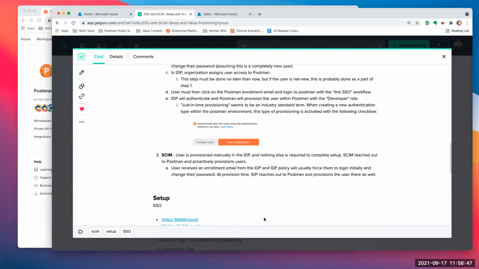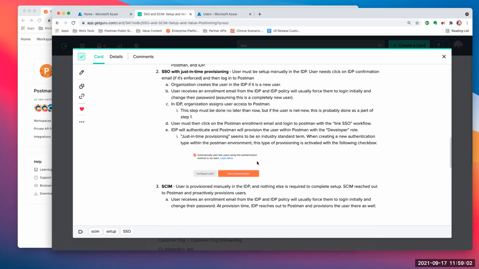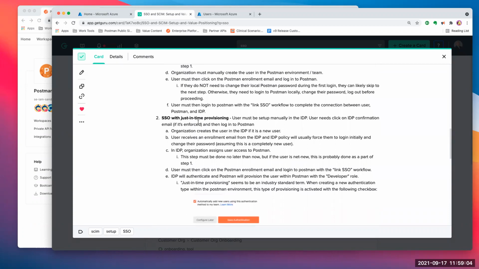At that point, we just need to wait for the user to log in for the first time, if they want to use it, and also for the Postman admin to go in and define their, not their default access, but their actual level of access. But once we define them inside of Azure, it'll be set up across the board. What we're going to be dealing with today is this step number 2, SSO with just-in-time provisioning.